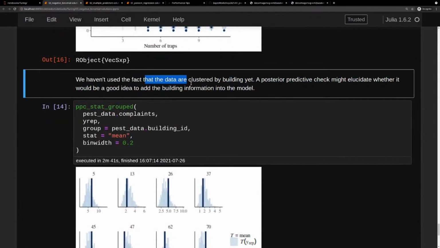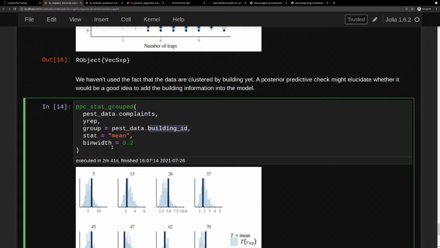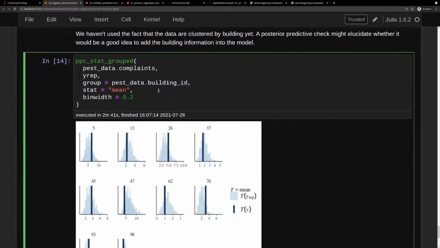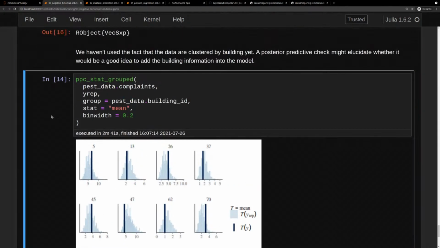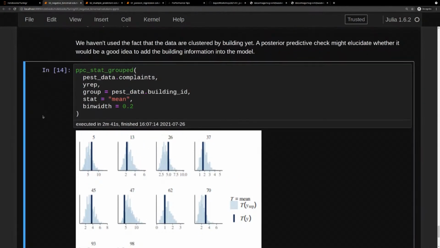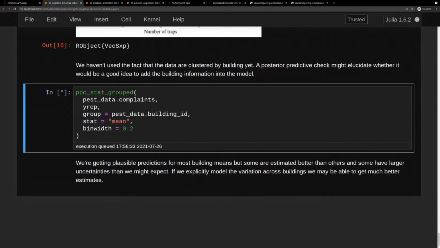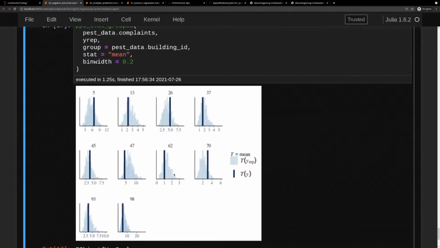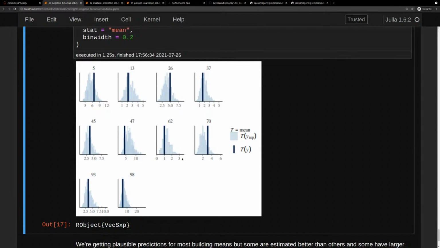The next thing here is that we haven't considered using the fact that the traps we have are clustered by building, and so it might be useful to add the fact that for all these different constraints we have, which building they are coming from. So this is what we're doing here. We want to check to see if there is some relationship between them. And as we can see, there seems to be.